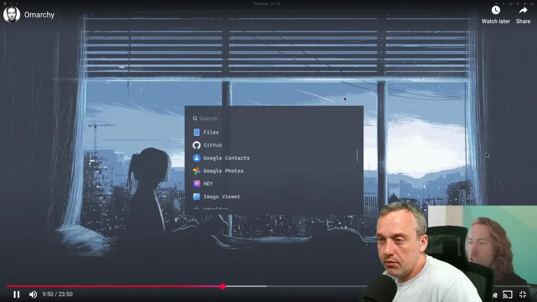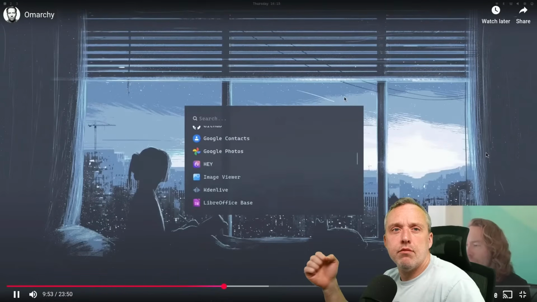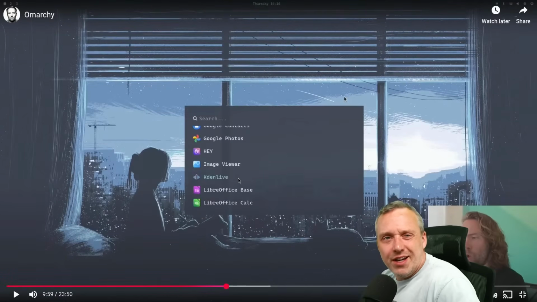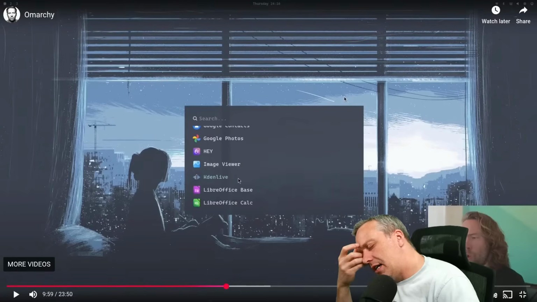There's a bunch of web apps that I just use. There's GitHub and some Google platforms. There's Hey, and then there's Kdenlive, which is a great video editor. That's what I'm now using to edit all my videos. X and Blue Sky, I always go back and forth there.